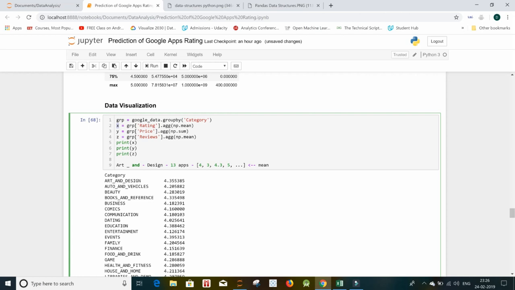So I'm just performing an np.mean, aggregating them. Aggregation means that combine all the ratings of these similar categorical apps, that is apps belonging to the same category, and take out their mean and store it in this variable x. So just performing this on this column of rating. Then I'm performing this aggregation on reviews also, that is taking the mean of the reviews, that is how many reviews each category has, taking the mean of that.